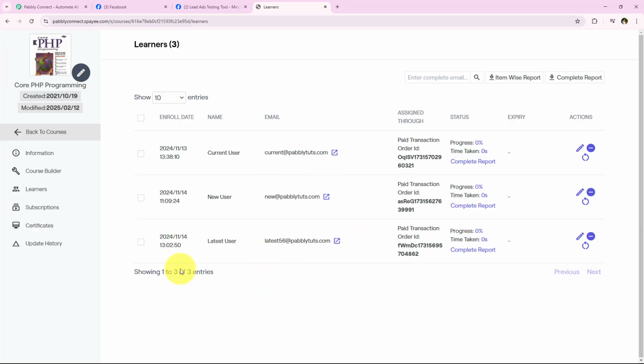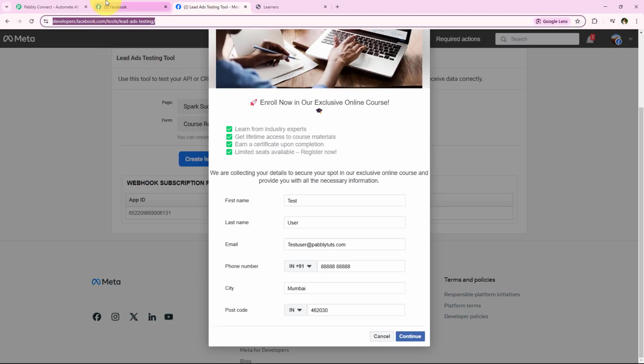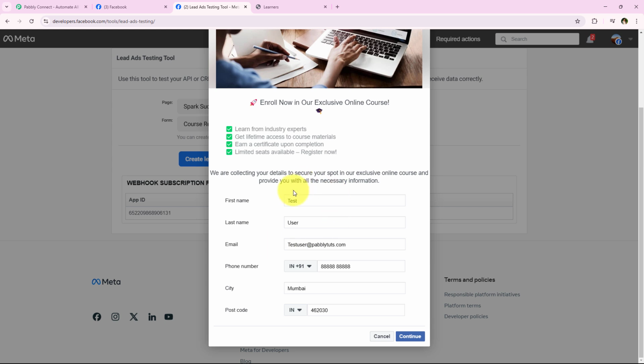Welcome to my screen. So in this video, I'll show you how to automatically enroll new users in Graphy whenever a lead is captured in Facebook lead ads. This automation ensures a seamless onboarding process, allowing users to access courses instantly without manual intervention. So let's get started with a really simple example. Let's say that my name is test user and I want to enroll for this free course. For that, I'm just going to fill in this lead gen form.